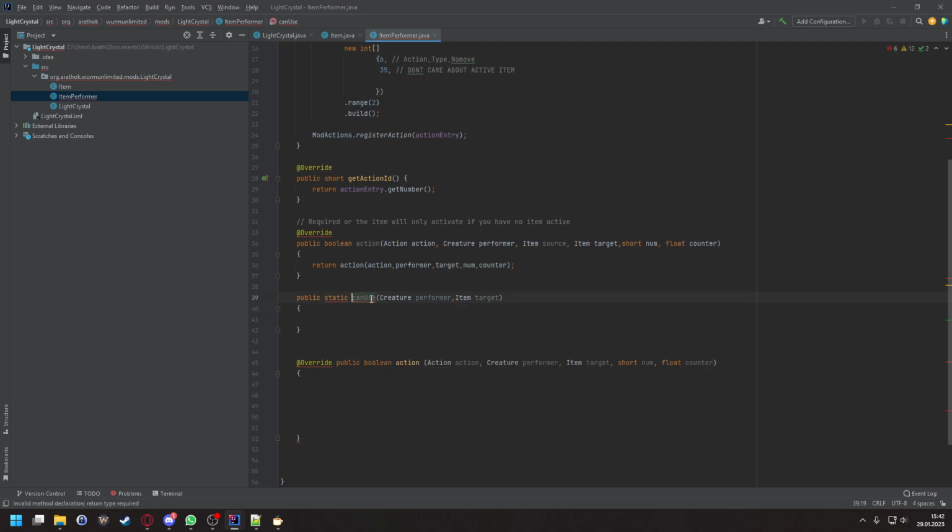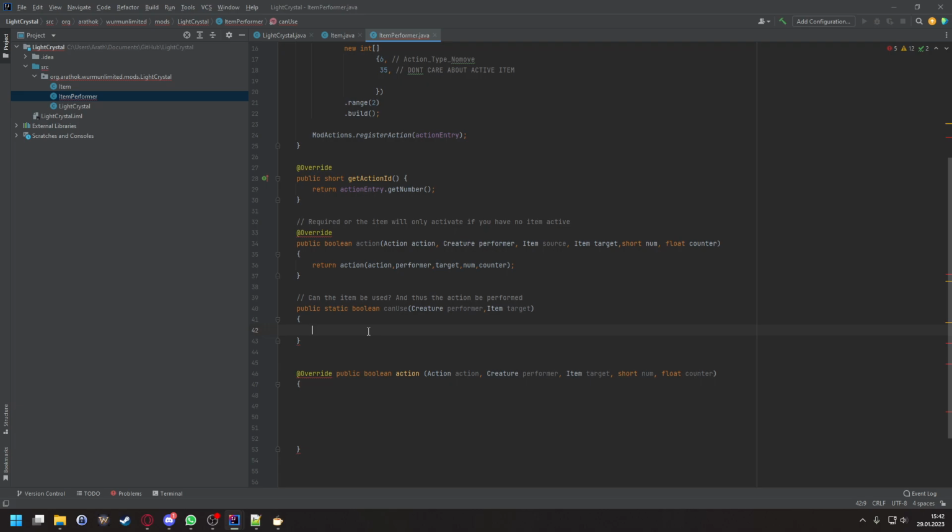And of course, I forgot the type, Boolean. So it returns true or false, depending on what happened. So can use figures out whether the item can be used. Can the item be used? And does the action get performed? Always remember, we are building a performer. It may look scary, but that's how you do it. You only need to do it once and then you can just copy over.